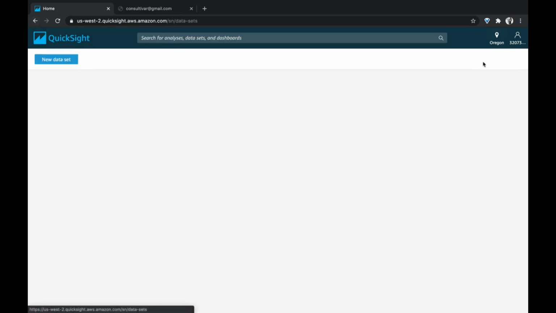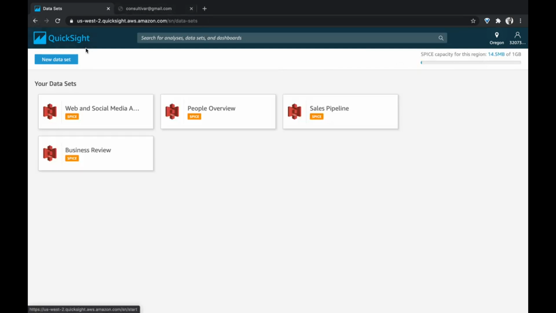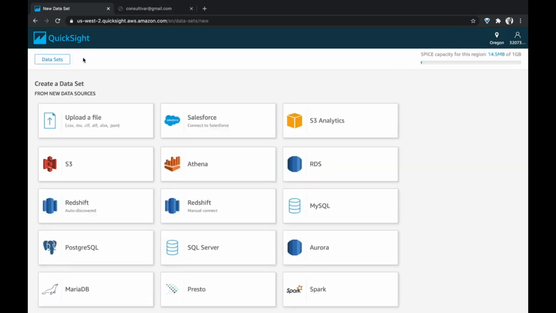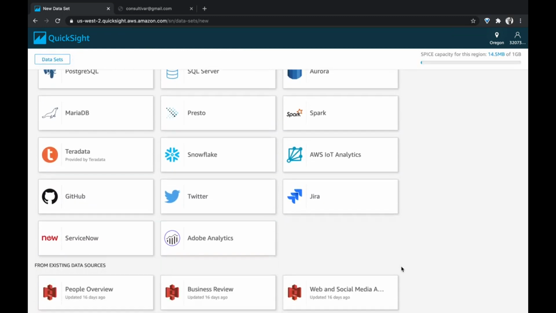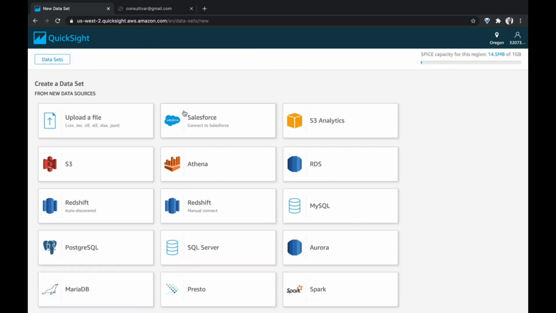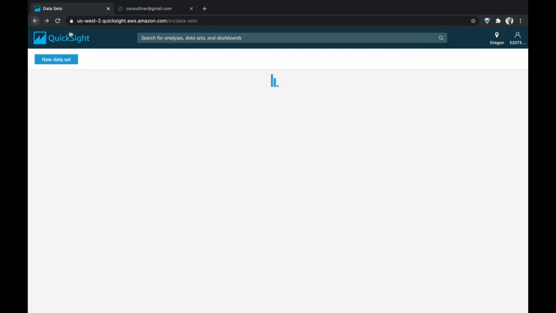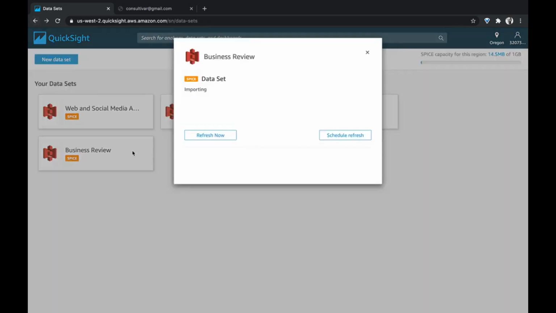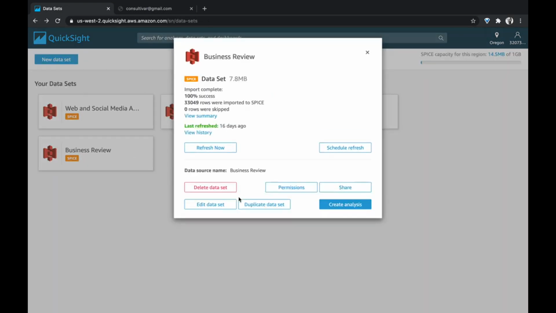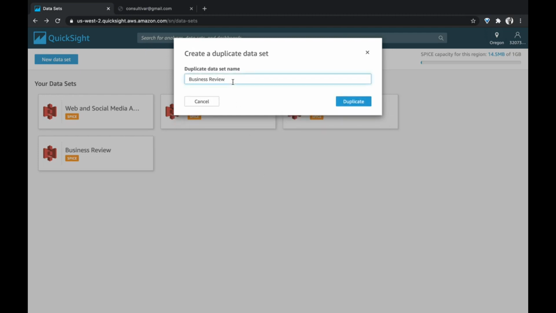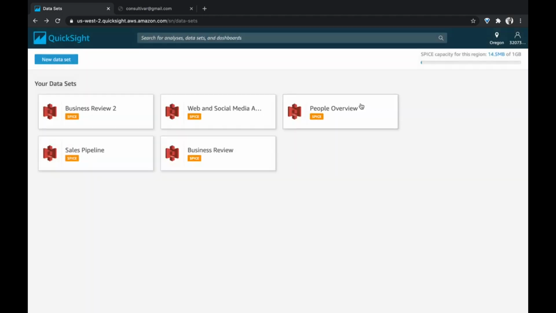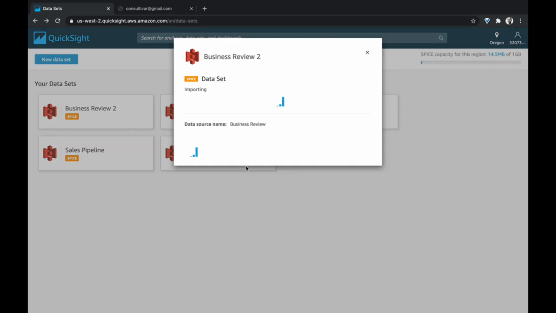After that, you're asking what kind of databases can you connect to? Pretty much anything. I'm going to use a sample data set here that comes with QuickSight for demo purposes. Okay, the first screen, so you've just connected to your database.